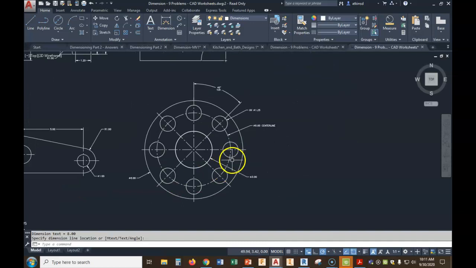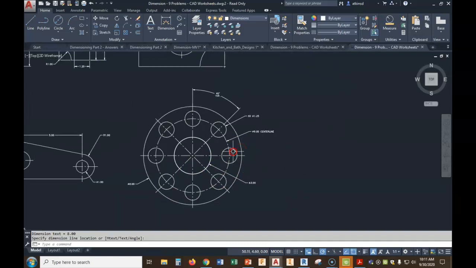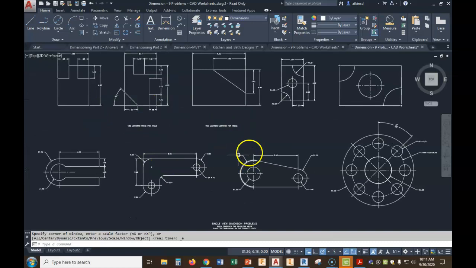That's all there is to it. So at that point, there's all those objects fully dimensioned. I hope this helps.